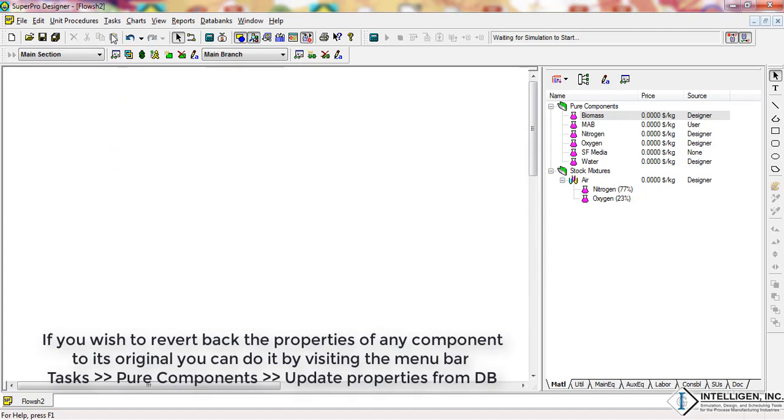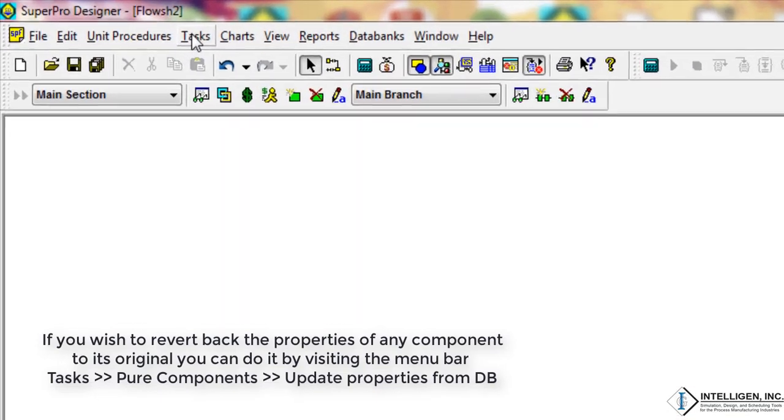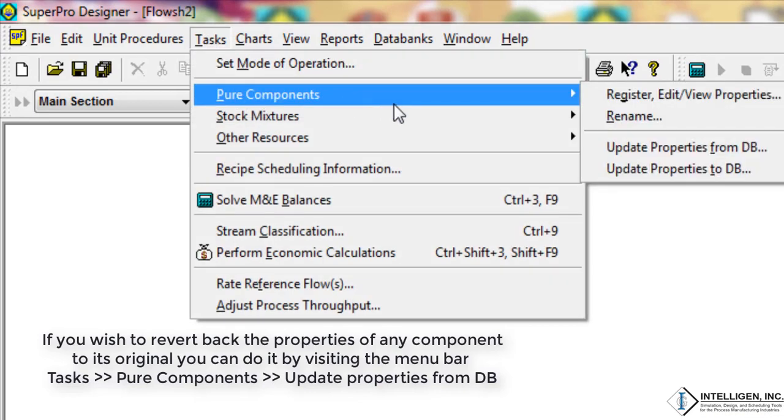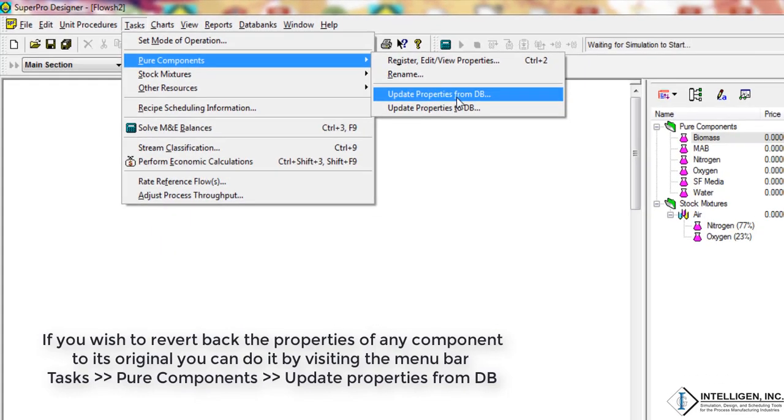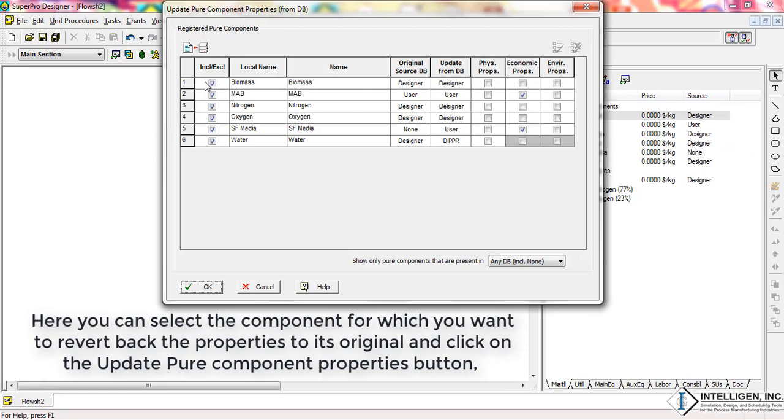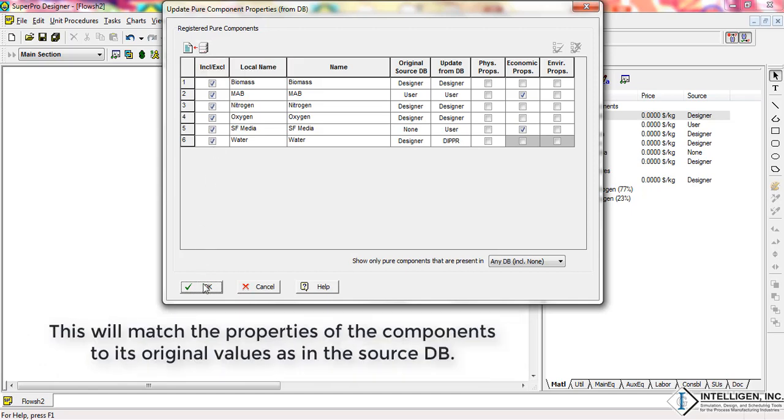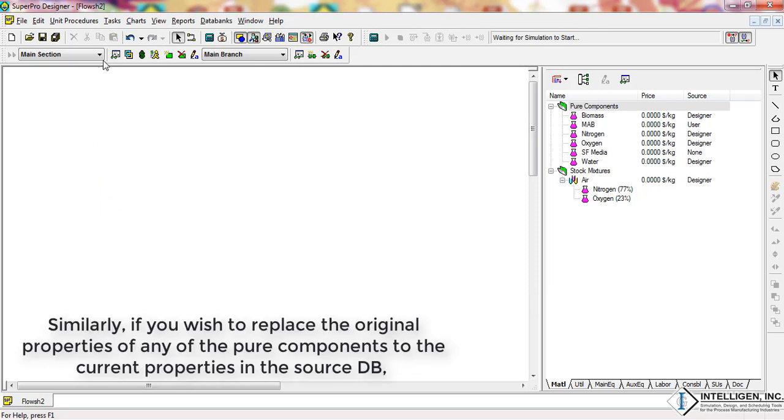If you wish to revert back the properties of any component to its original, you can do it by visiting the menu bar, Tasks, Pure Components, Update Properties from DB. Here you can select the component for which you want to revert back the properties to its original and click on the Update Pure Component Properties button. This will match the properties of the component to its original value as in the source DB.